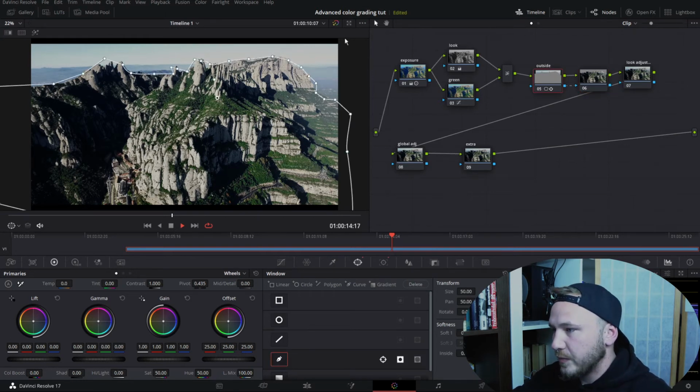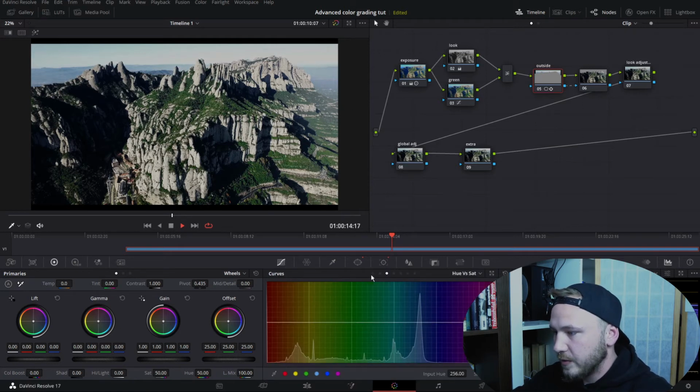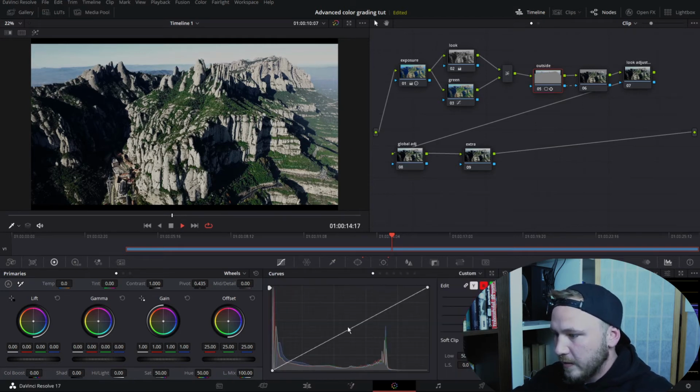So what we want to do is we're on the outside node, just go to our curves, the RGB curves, custom curves. Let me show, this is unchanged, that's fine. And now let's just click somewhere in the middle and just bring this down.